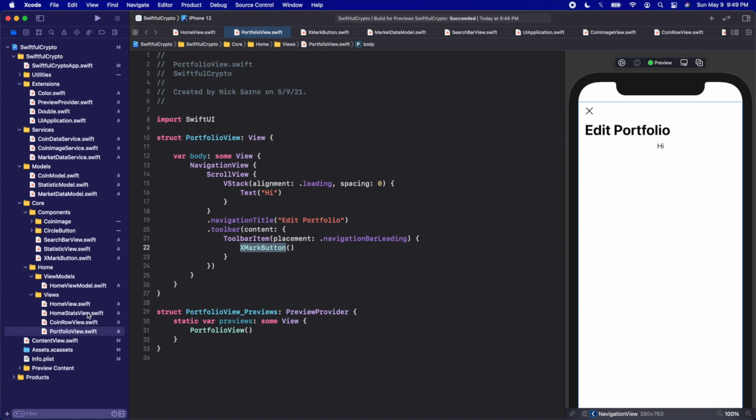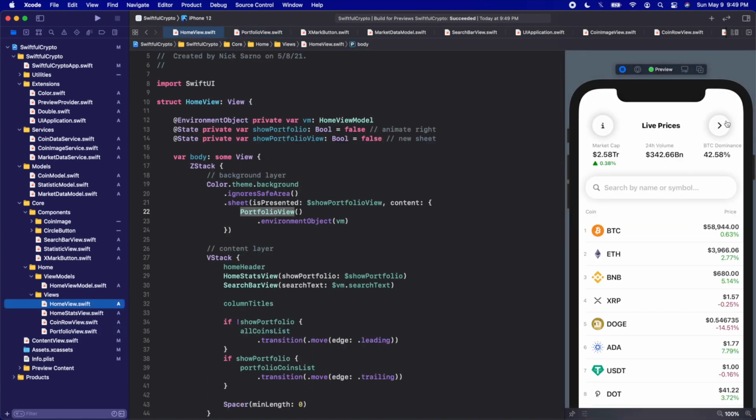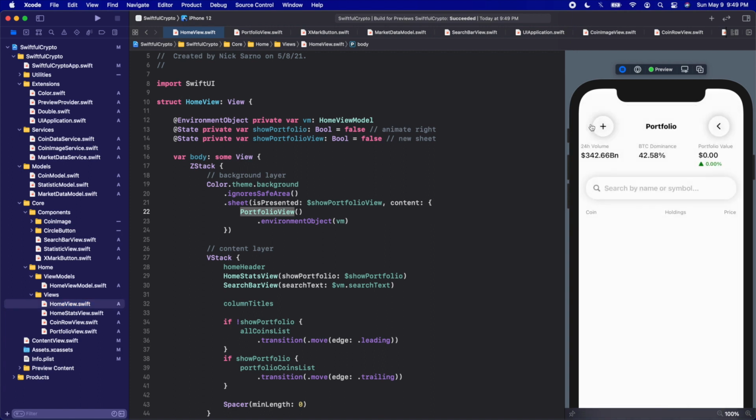So I'm going to go into my home view quick. On the home view, let's press the arrow. Let's pop up that sheet and let's click on the X button, and it dismisses and we know it's working, right? And in our app, users can actually swipe down the sheet if they want instead. That works just as well, but now we have the X mark also working.